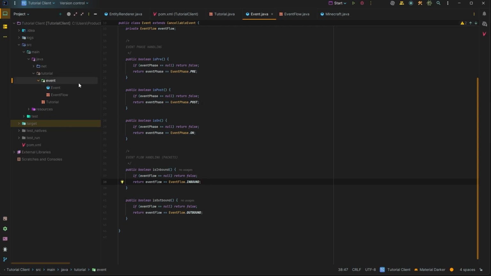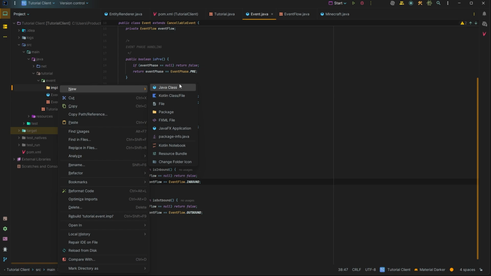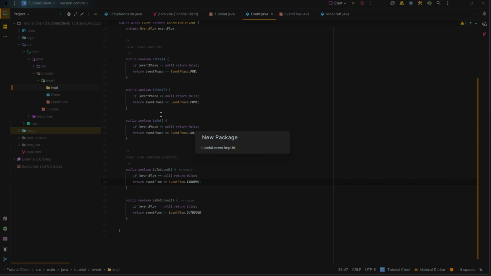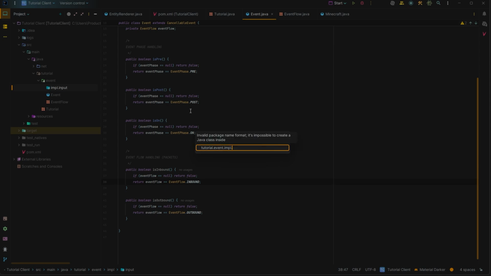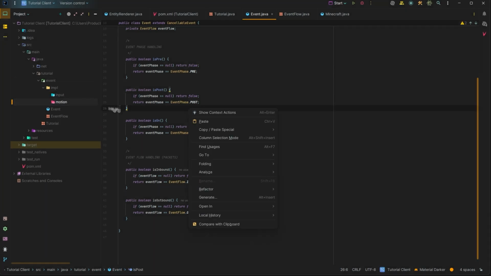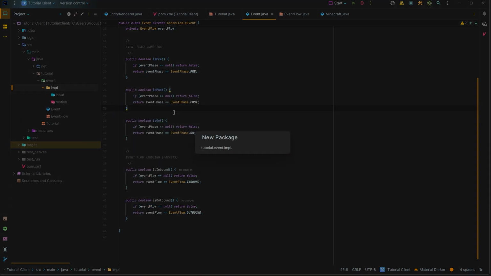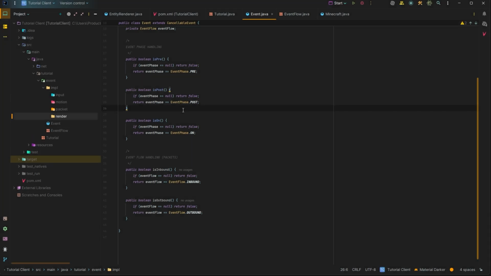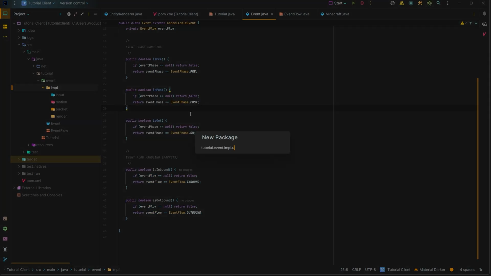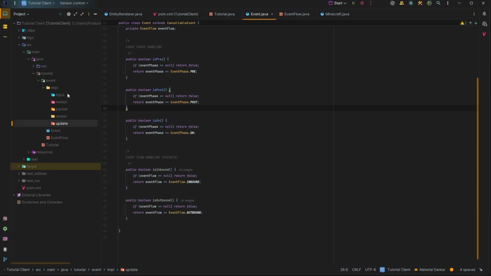What now? Okay, a new package, call it impl, that just stands for implementation. And then we'll add some more packages. We'll have input, new package. Make sure you remove input. We'll change that to motion. Packet, render, and update. Alright, so once you have all five of those, we'll begin on input.